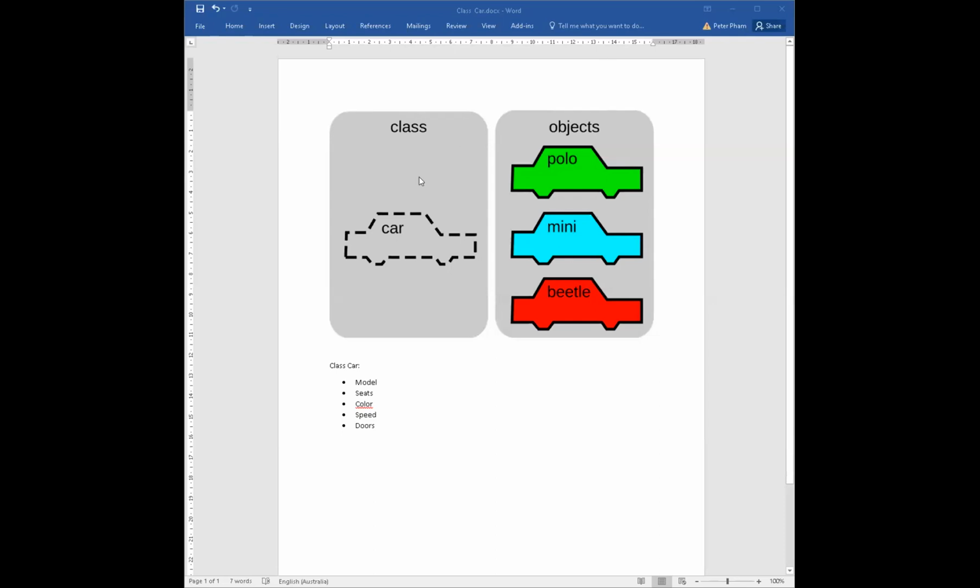So a car is a class. An object is an instance of a car. You've got a Polo, Mini, Beetle, Toyota, whatever, it is an instance of a car. So a car is a class, and an object is this. Object-oriented programming is where you represent things as objects. So a Polo is an object. A Mini is an object. A Beetle car is an object. A Toyota Yaris is an object. That's what we call object-oriented programming. So we focus on the actual objects.